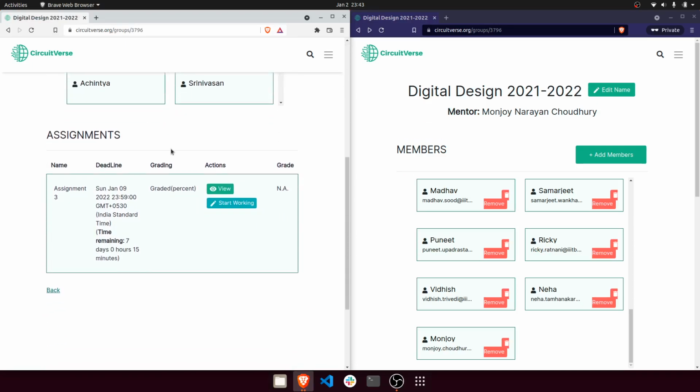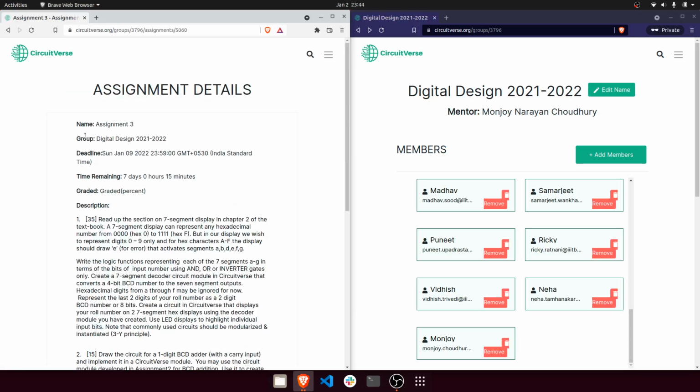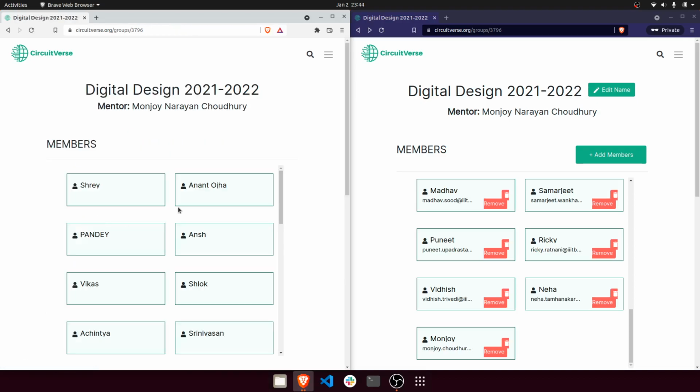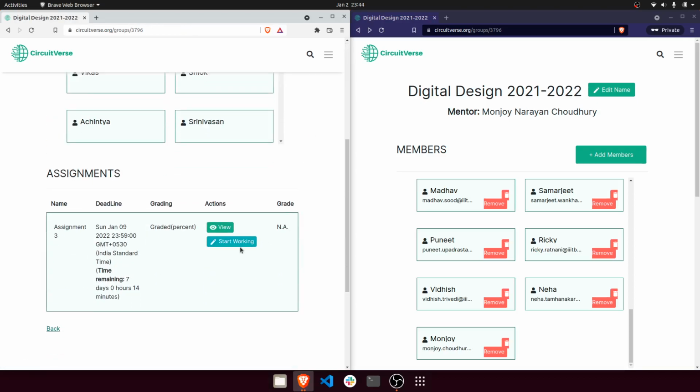You can see the assignment here. Assignments will be uploaded regularly, and you will have your problem statements once you click View. Once you click View, you can see the problem statement here and your deadline too. So now if you want to solve, you just click back here and you can simply go on Start Working.